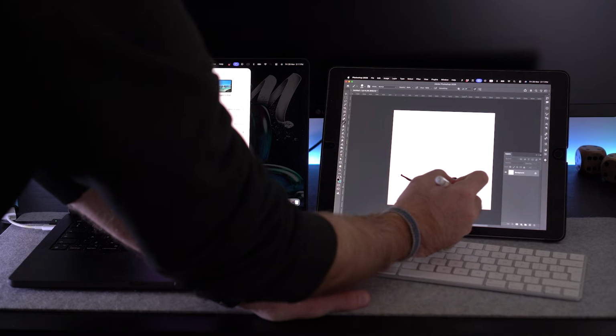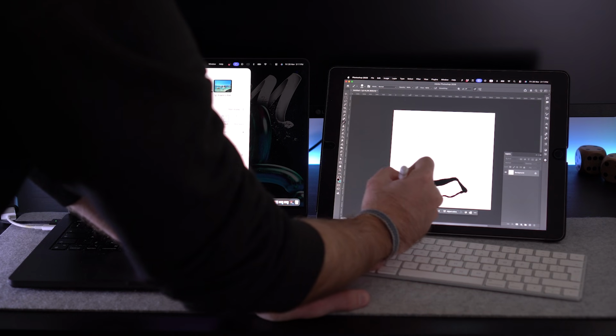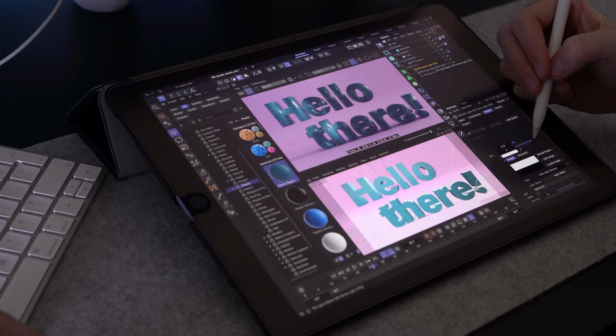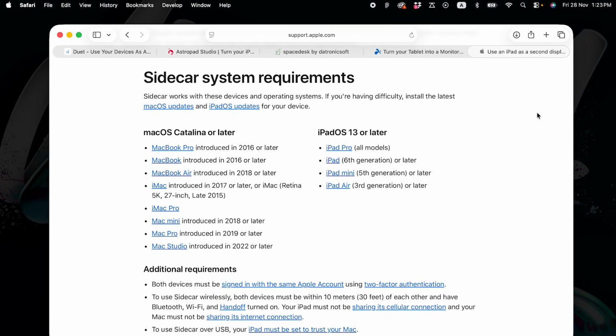The most important is that the Apple Pencil has pressure sensitivity, which is very handy in several software like Photoshop and Illustrator. So if you have a Mac and an iPad, the easiest option, and the one I personally use in my videos, is Sidecar. It's an already built-in feature.